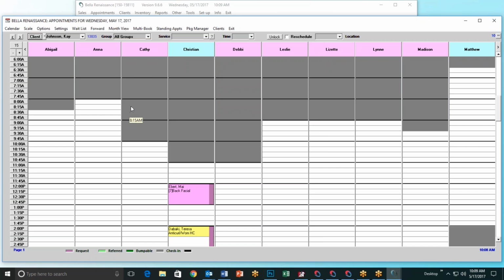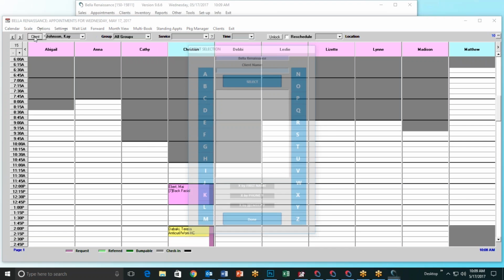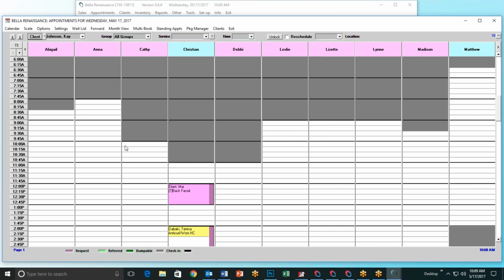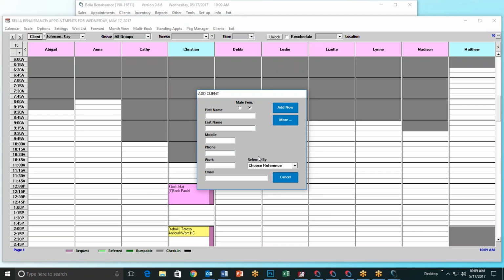But what if the person is not in the database? Instead of left-clicking, which brings up my search window, I'm going to right-click on that same button. And that now allows me to add somebody brand new. So I'm going to put in Maria DeNicola, and I can take additional information: mobile number, phone number, work number, email, even how she heard about us. Or, that's all, I could just take the first and last name. That's all that's required. I could hit add now and start booking.